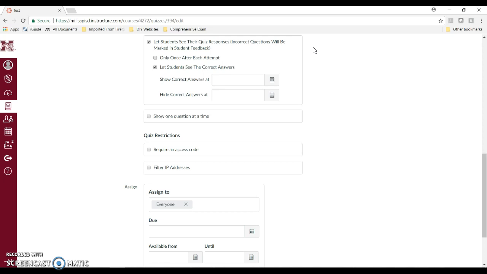So it's kind of nice. Filter IP addresses. You can get those from the technology department, and they can tell you which ones are available for a computer lab or so forth. That takes a little planning, so please plan ahead and get that. Don't wait until 5 minutes before the test to decide you want to do that, please.